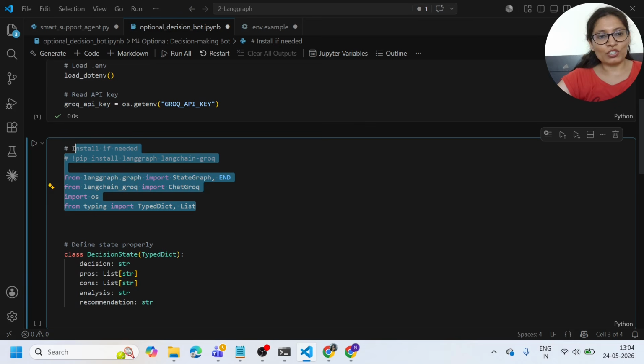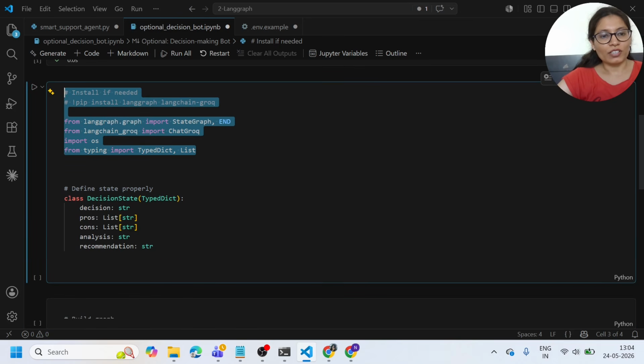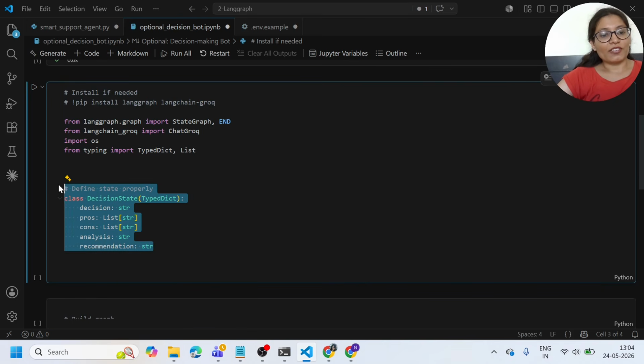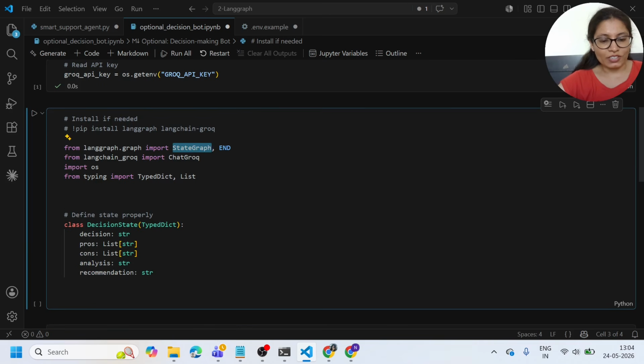So we imported some libraries here. I have imported some libraries from langchain_groq, and from typing, and then this is our state. In LangGraph, the first thing is the decision state, this is our first class. You can see I use StateGraph and END from LangGraph, and ChatGroq, the LLM wrapper from the Groq API. END represents the end state of the graph, the last state of the workflow.